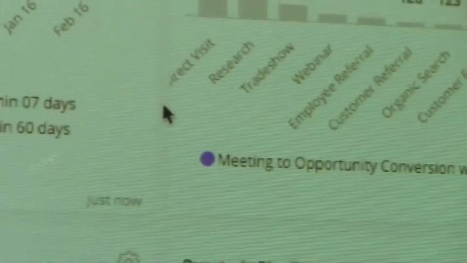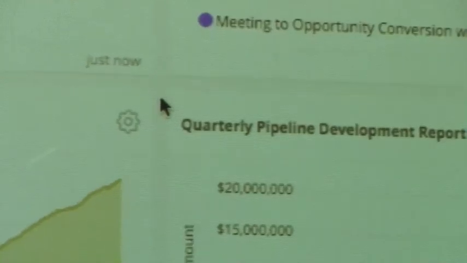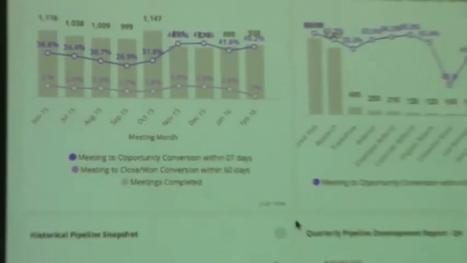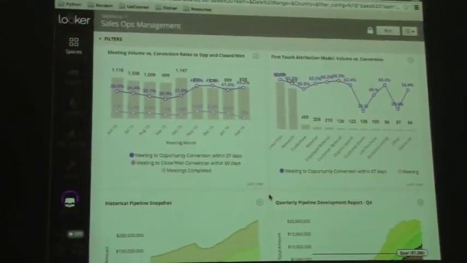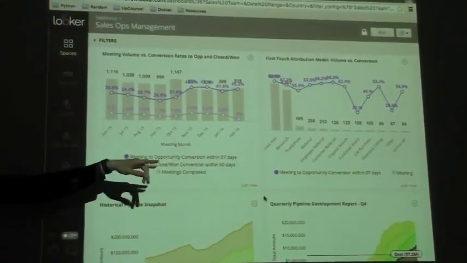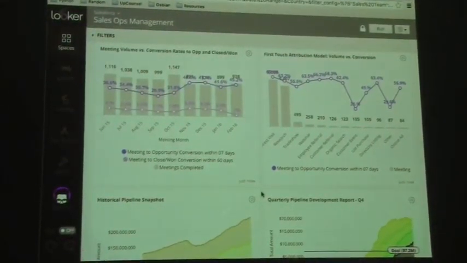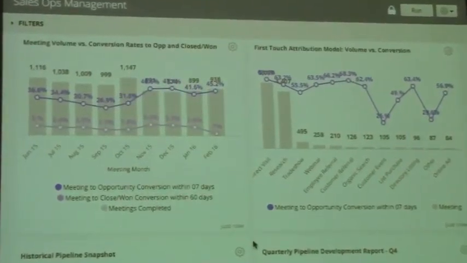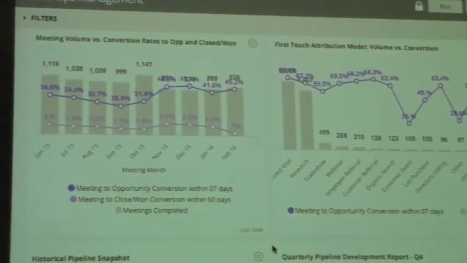Conversion rate and time series analysis is not a problem in Looker. Here I'm showing the meeting to opportunity conversion rate, or at least meetings that converted within 7 days in dark purple, and within 60 days as the light purple. But again, I can bake in whatever definitions I like, and then make them available out of the box in my Explore section just via LookML.